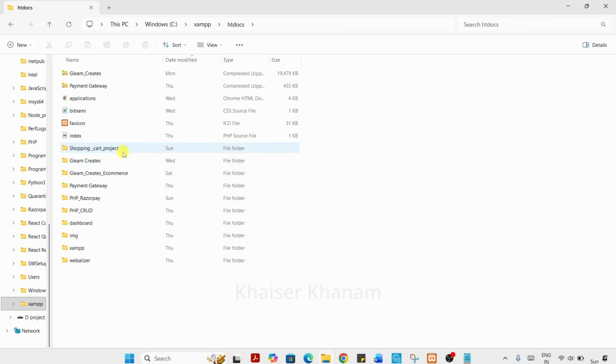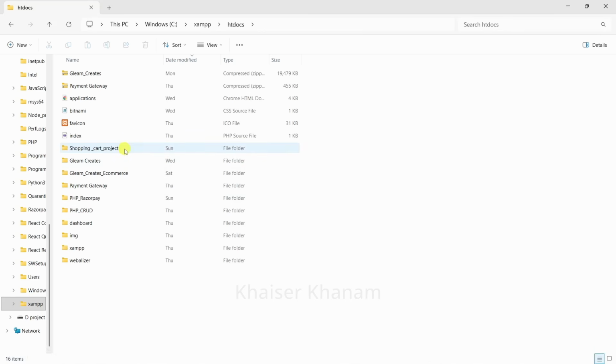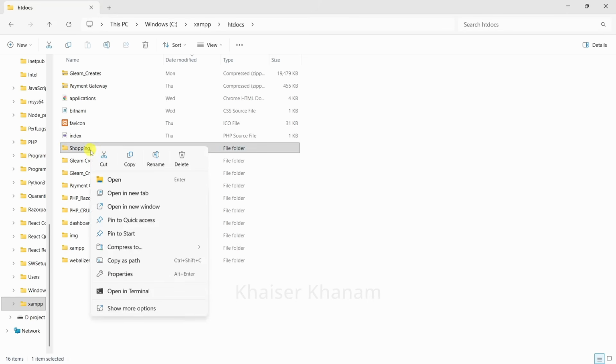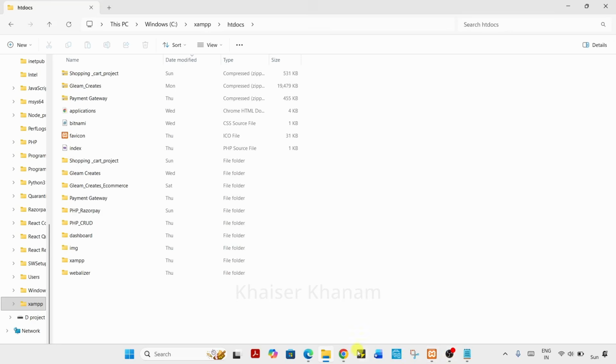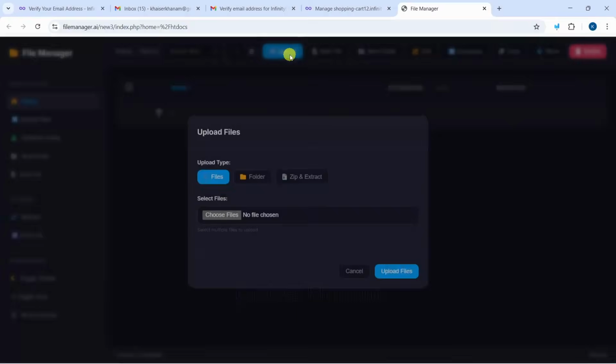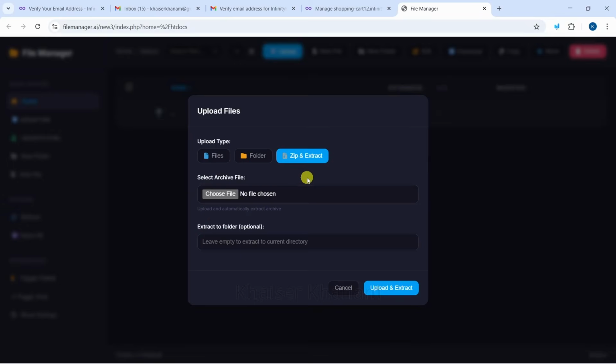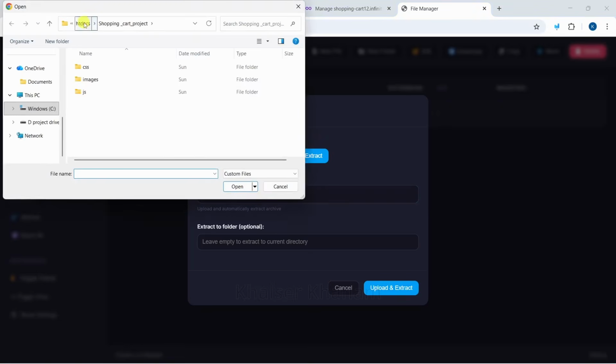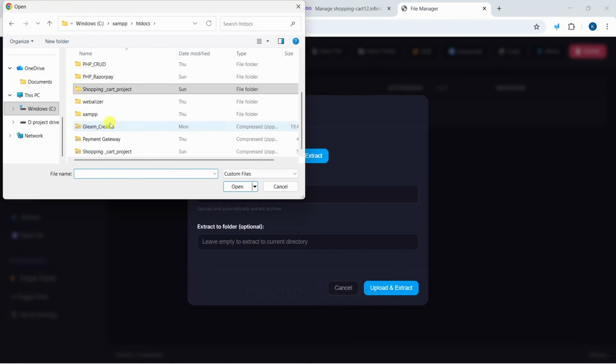Before uploading any file, whichever project you have created, just right click on the project folder and compress to zip file. Once it is done, open this, click on upload, click on zip and extract. Click on this choose file. From here, I am going to select this folder.